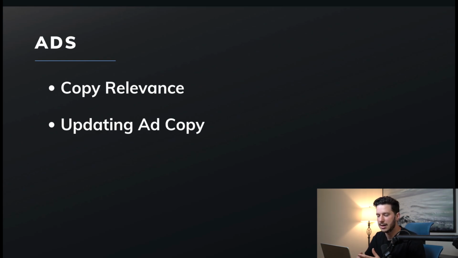But when it comes to copy relevance, you want to make sure that all the copy in your actual ads is relevant to the keywords that you're targeting for that ad group. We talk about how we segment different targeting within different ad groups. An ad group is going to house the keywords you're targeting, and it's also going to house the ads that you're showing for that targeting. So you want to make sure there's high relevancy there. If there's not, you're going to see a drop off of results.